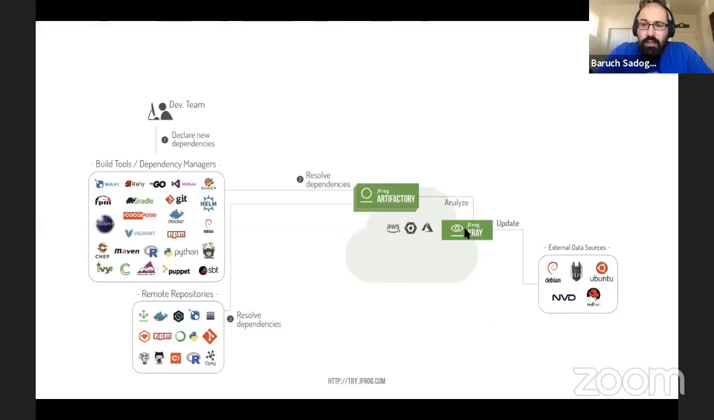And the sources of information for X-Ray to decide whether there are any security or license vulnerabilities are external data sources, both kind of mixed or private and public. You can see here a sub-list of that. Repositories of vulnerabilities such as National Vulnerability Database, and repositories of dependencies with their metadata, such as the ones that Ubuntu, Red Hat, and Debian maintain, and also others.